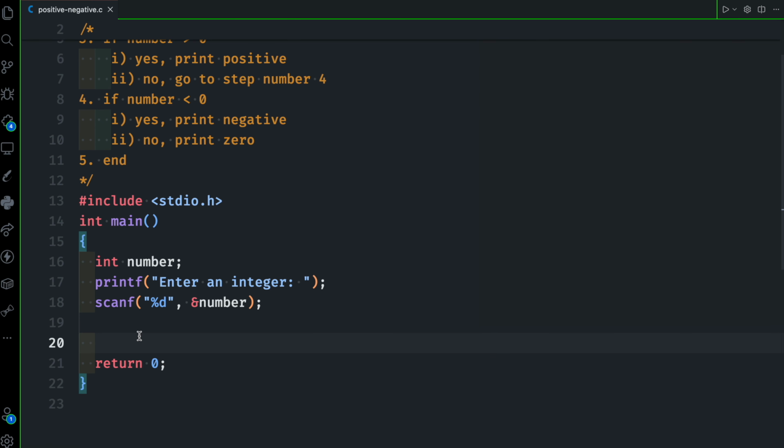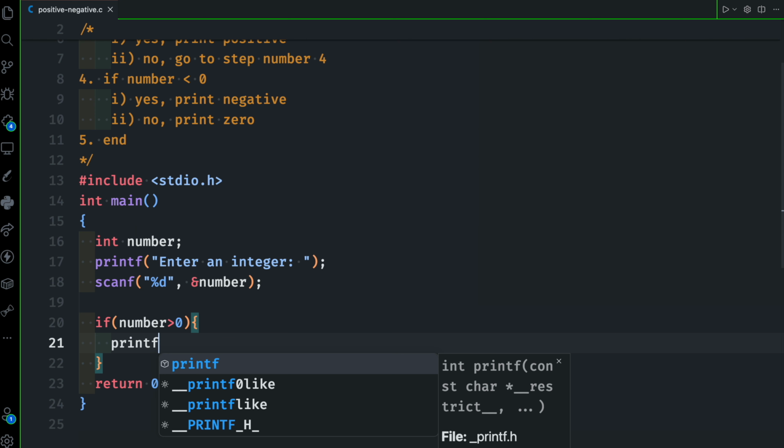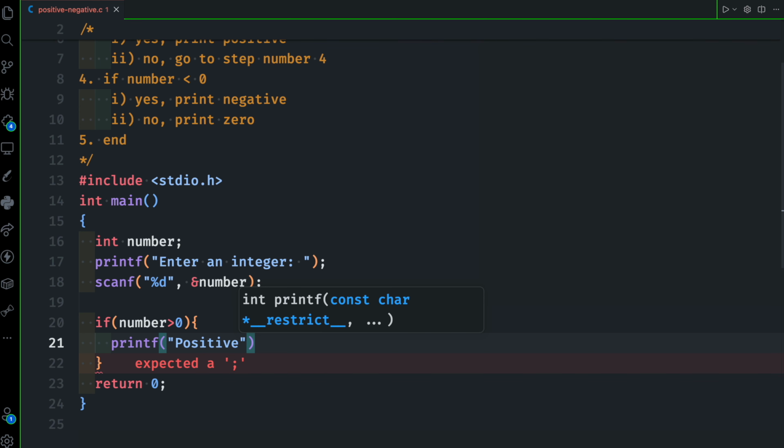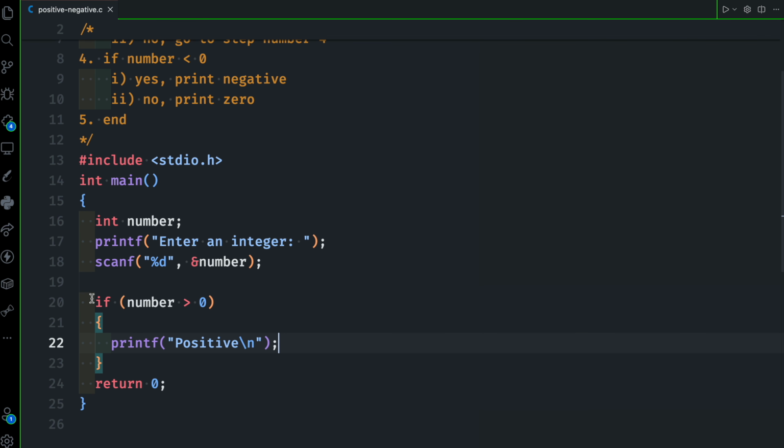And for that, we have already learned we are going to use the if statement here. So let's start with the if statement. The first one, we are going to check if the number is greater than 0. If it is greater than 0, then we can print positive. That's all. Here we're going to say positive. And of course we are going to print a new line just to make things a little bit more beautiful here. That's all.